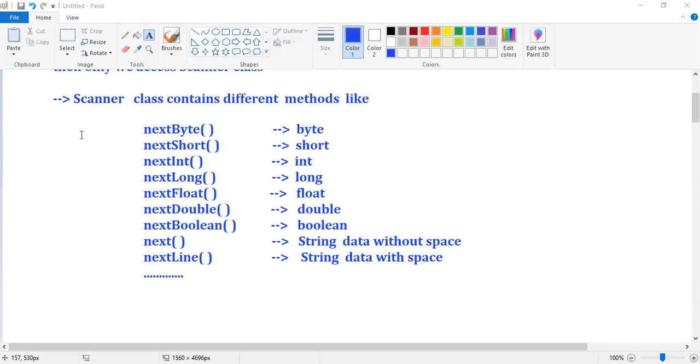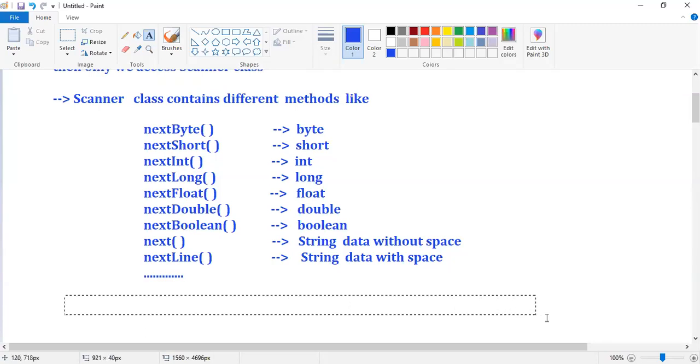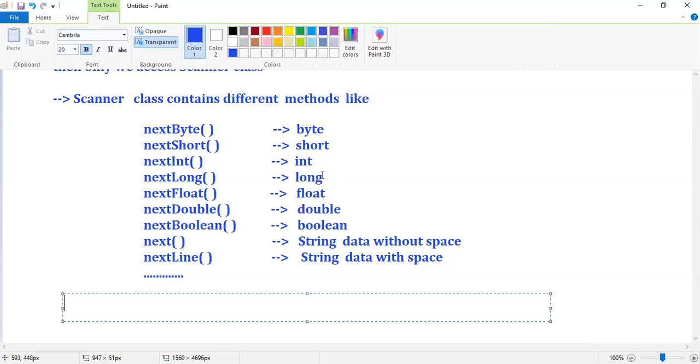How to read single character data? That is your task. I'll explain how to read integer and double type data, but your task is how to read single character data dynamically. This is your task, guys.